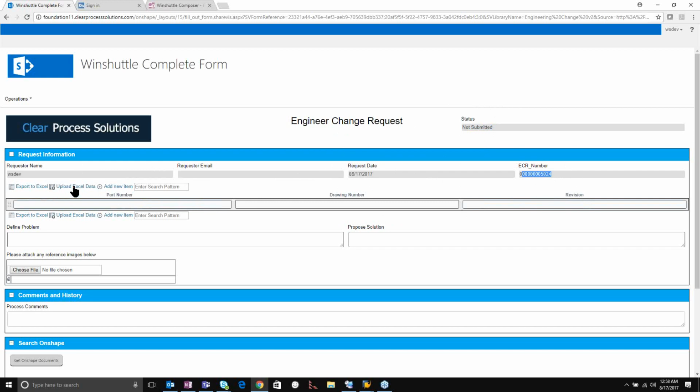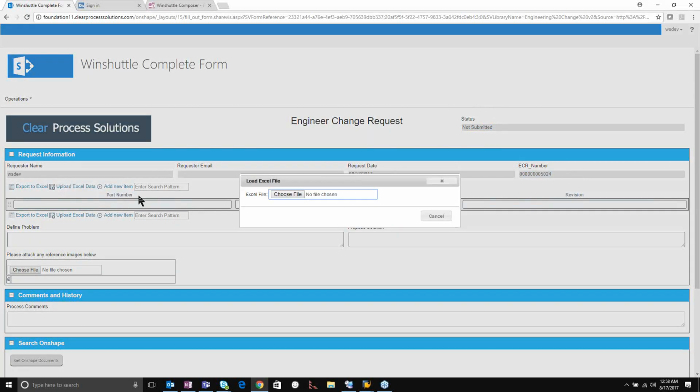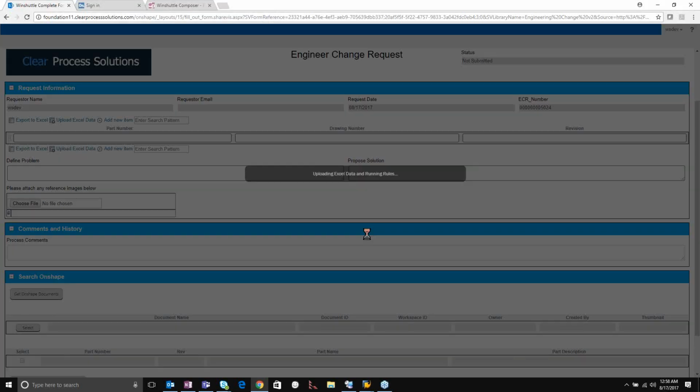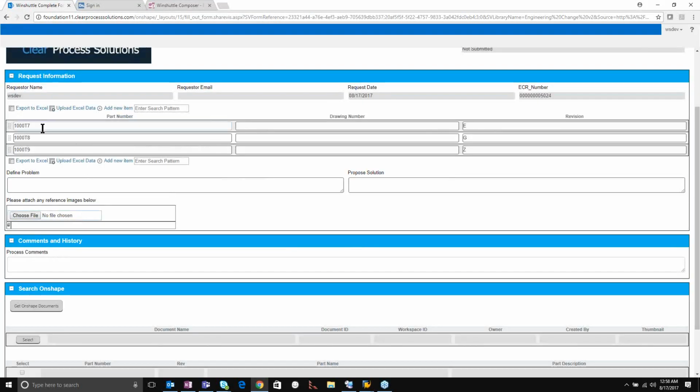So I'm going to go ahead as a requester. Instead of filling out all these, I actually have this really nice capability to upload an Excel file as long as it's in the same format to our form. So I'm going to go ahead and call part import. And this is just going to import 3 parts, parts 7, 8, 9 here, with our current revision levels E, G, and Z.